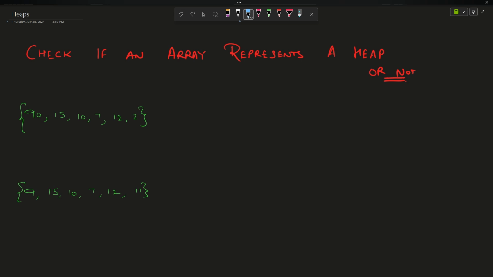So welcome back to the Heaps playlist, and we're going to see a basic question today. Check if an array represents a heap or not. For this playlist, please make sure to watch the intro. If you do not know anything about heap, we have briefly discussed what is a heap, how does it work, how do we represent a heap, right?